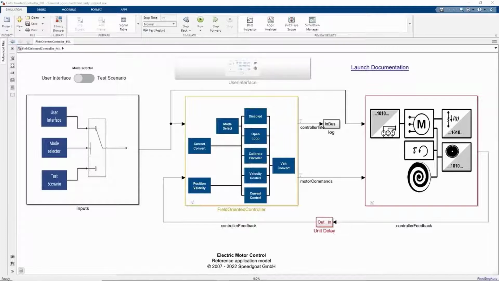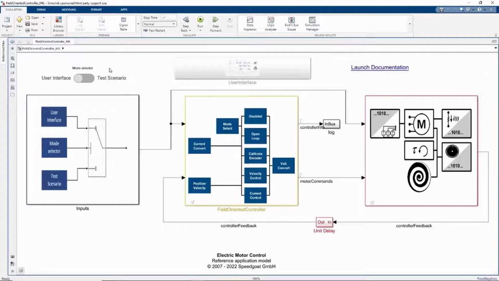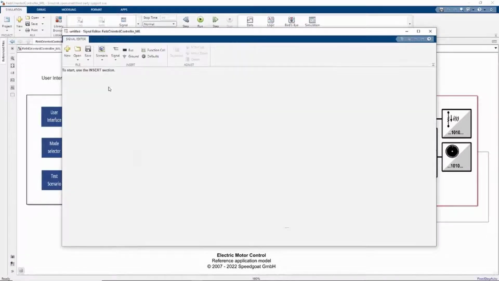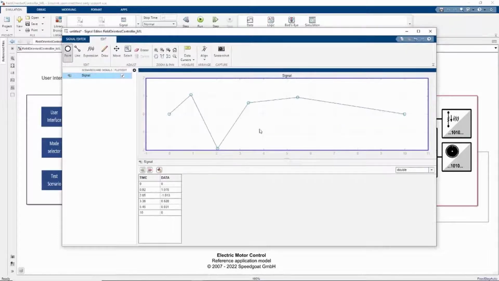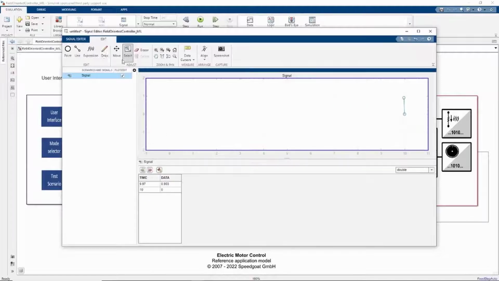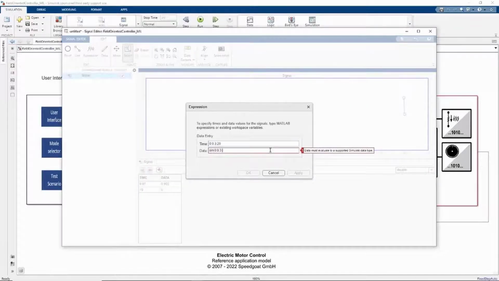A quick way to do this would be to use a signal editor block to manually define some custom control inputs. The signal editor block allows you to add new signals and scenarios easily. Here, you can add a blank signal and simply drag and drop points and lines to build the signal. You can then correct the values of each point using the table below. Or you could do a freehand drawing of your signal. Or you could add an expression, which in this case is a sinusoidal signal.